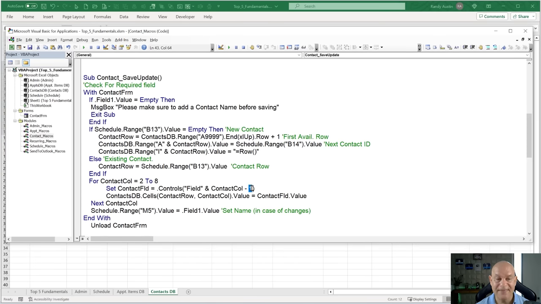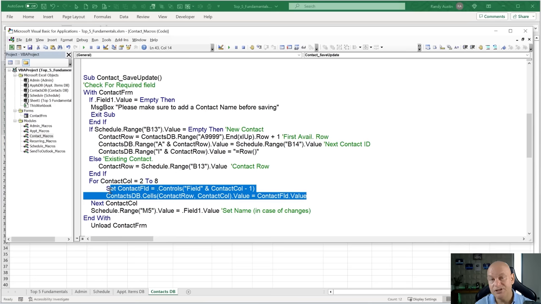So once I've set that, I need to take whatever value is in that contact field and place it directly inside the database, inside the contact row and inside the contact column. This simple loop is going to basically save all the data from your user form into your database very, very quickly. So that's for saving.